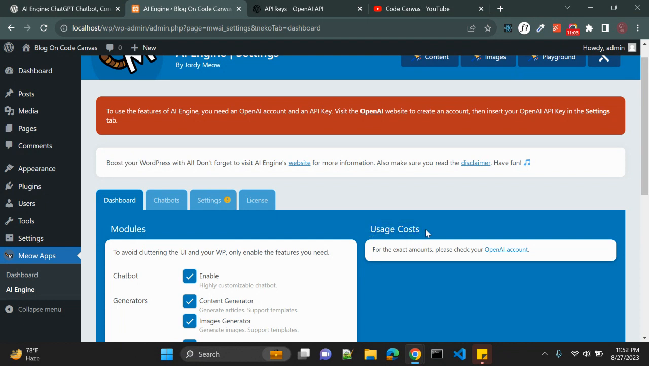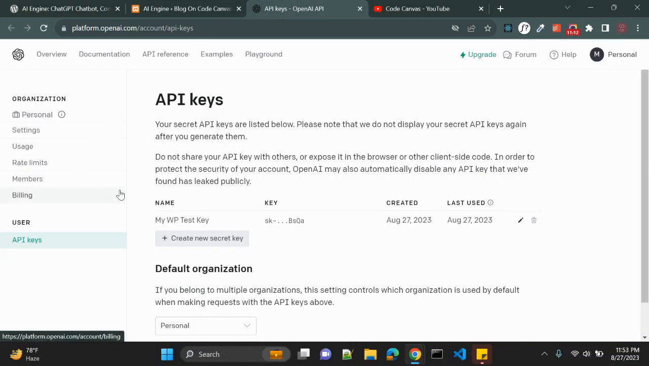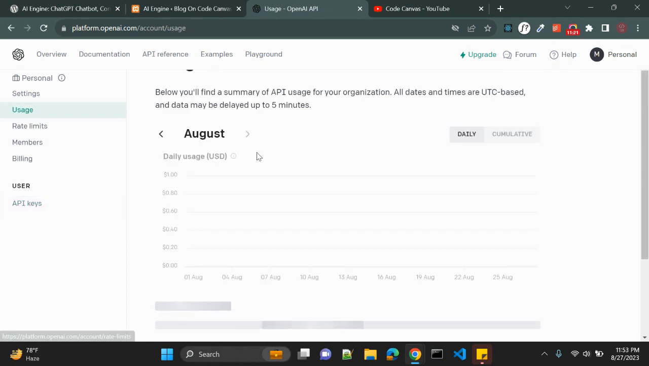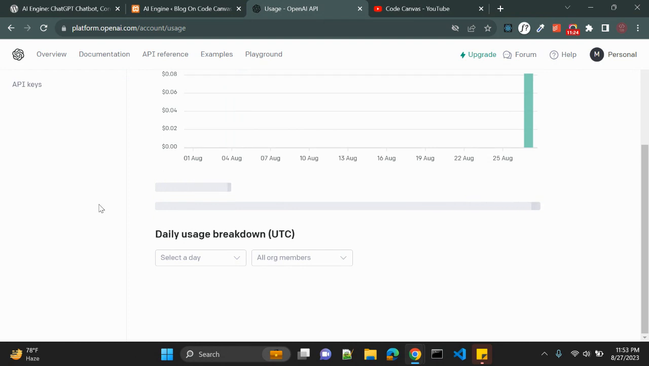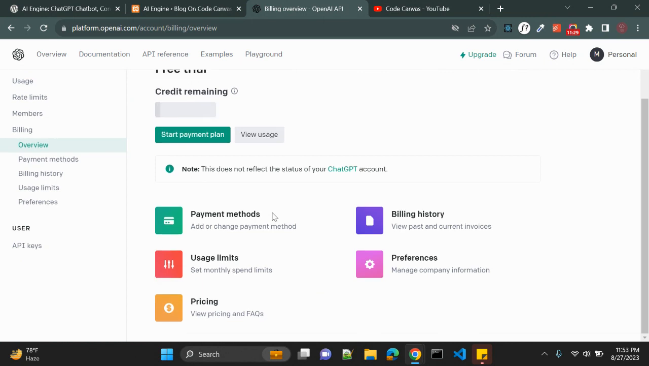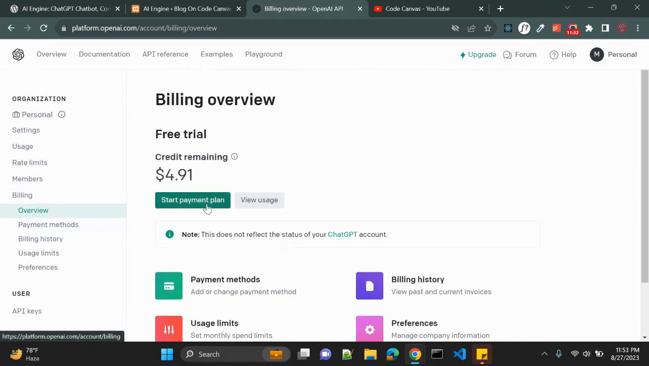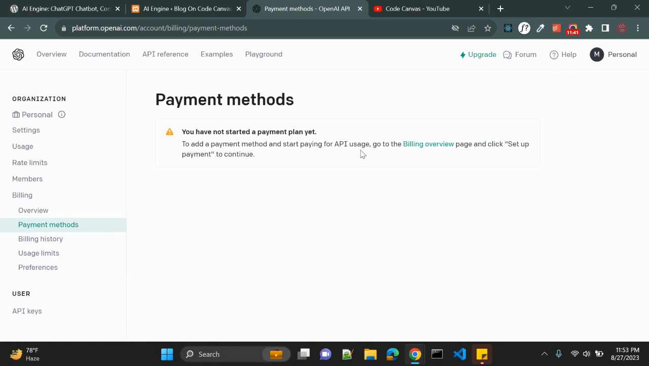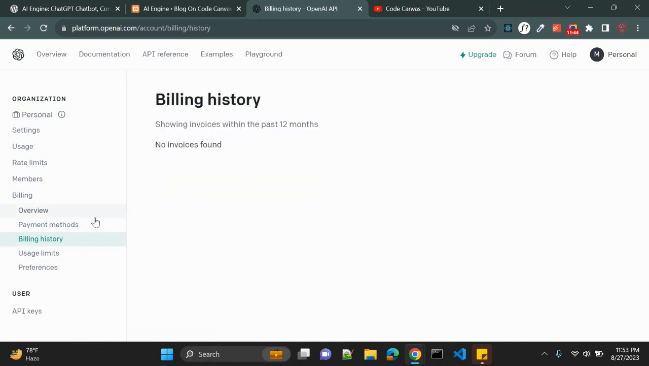Usage cost means whatever API you are using, it is not free, because OpenAI itself is not free. While you are using the OpenAI API keys, you have a limit to use that API. As you can see, I just created this API key today, and that is why I can see the billing. Right now I don't have any payment plan. I got a credit of $5 and a usage limit. You can also set up a payment method, and you can see billing history if you have purchased any plans.